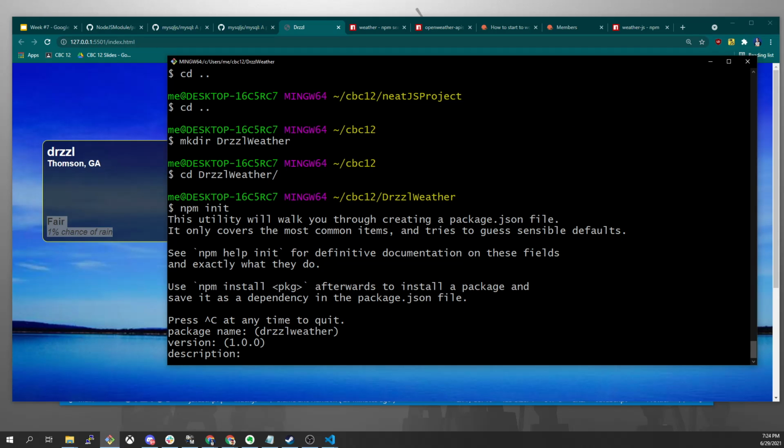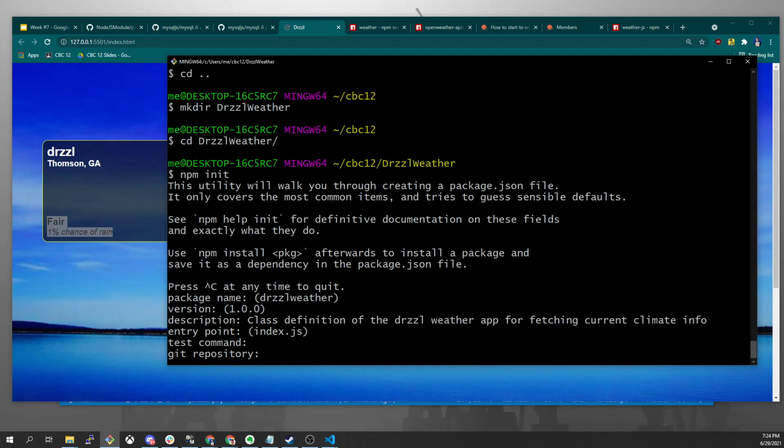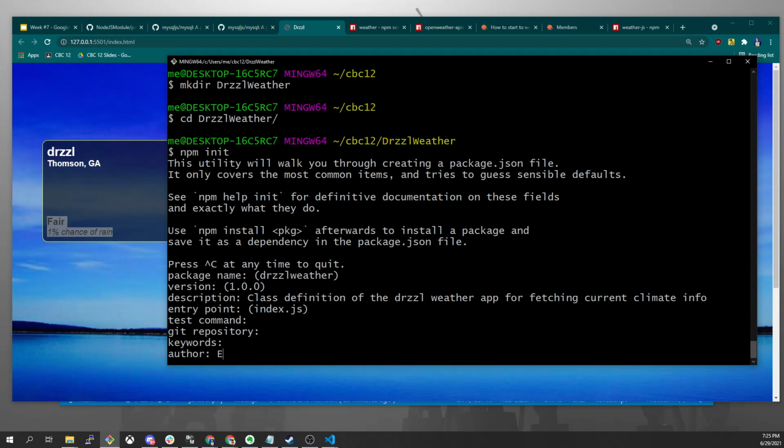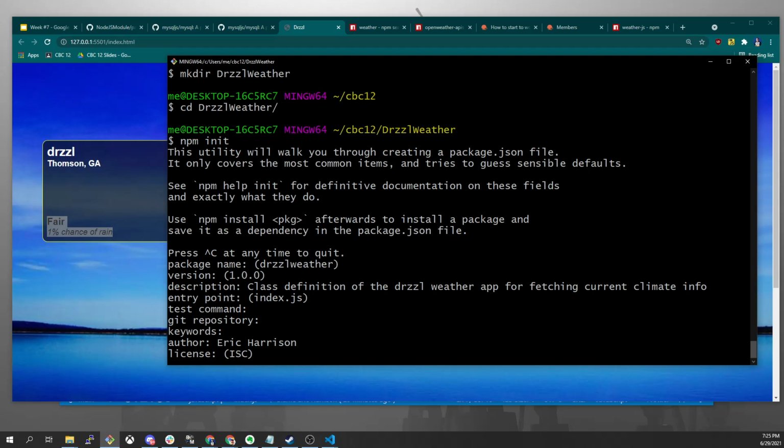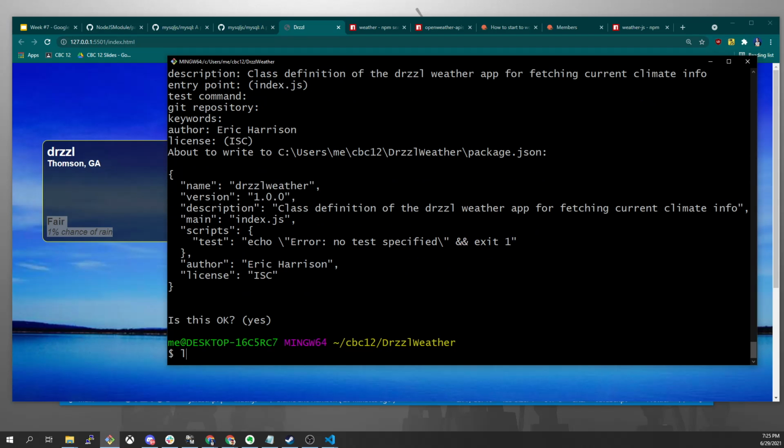Drizzle weather, version 1, description: class definition of the drizzle weather app for fetching current climate info. Right? Good. Index.js, no test command. We haven't made a Git repository yet because right now I'm prototyping. So remember we told you yesterday, always start from GitHub. We don't have to start from GitHub. We can just create a module and start playing around. We can always get that extra stuff later, right? And we'll show you how to do that as well in case you ever work this way or the other way, right? No keywords, and we'll say, hey, this is written by me. Good. License. Good. Cool. So we're a node module now.